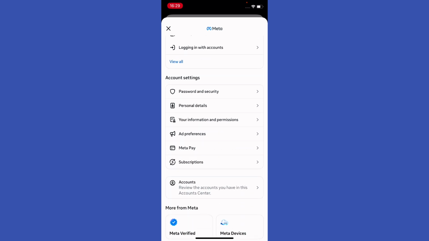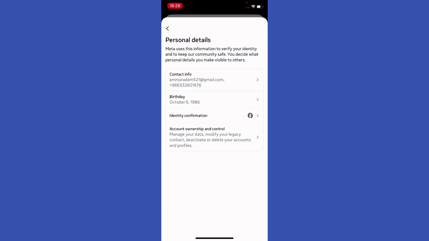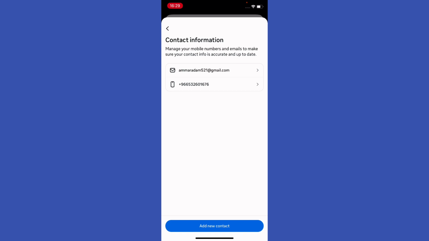Under the account settings, you're gonna see password and security, personal details, and all that stuff. Go ahead to the personal details, right? Now what you're gonna do, you're gonna see the contact info, birthday, identity confirmation, account ownership and control. Press the first option, right?